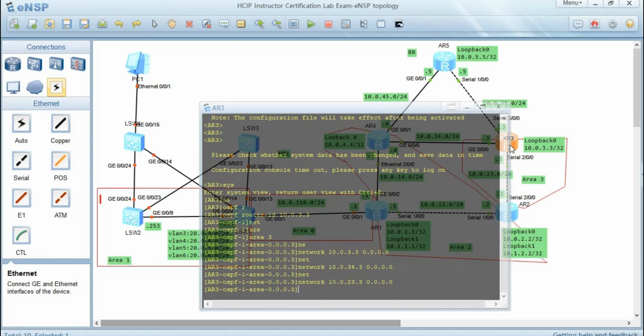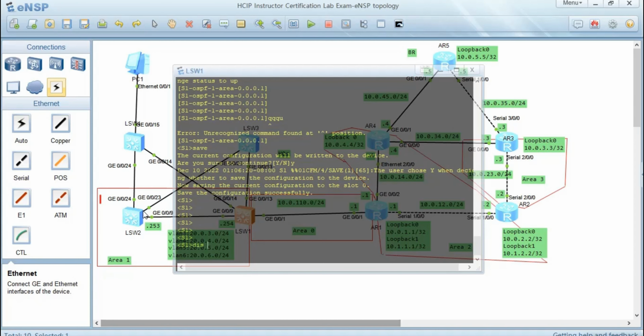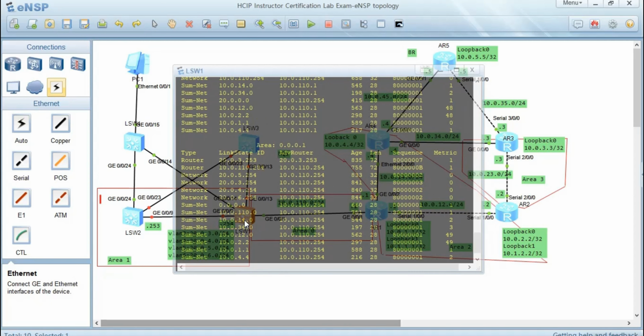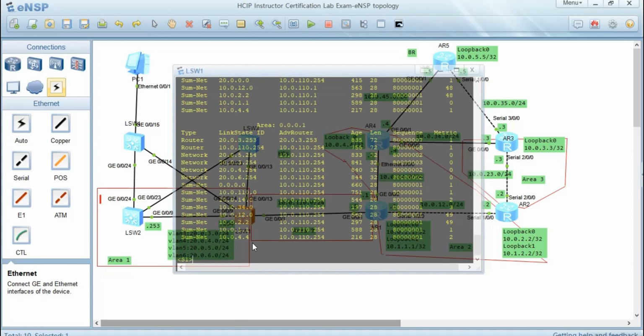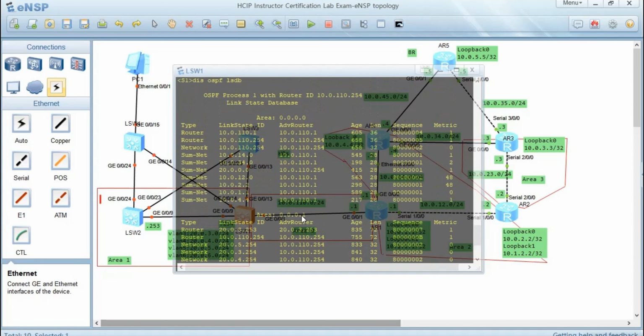So we're going to check the OSPF routing. First of all, let's begin with the OSPF routing on this router in the stub area. Display OSPF LSDB. You can see that type 5 and type 4 LSAs have not been advertised, but type 3 have been generated. This one is only on area 1, and this one is on area 0.